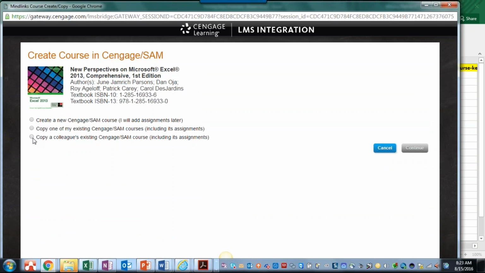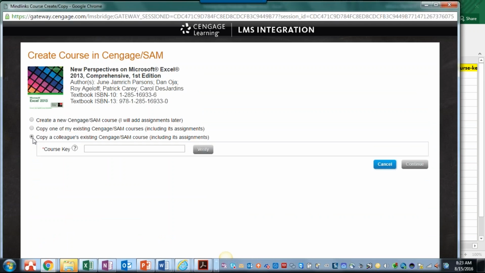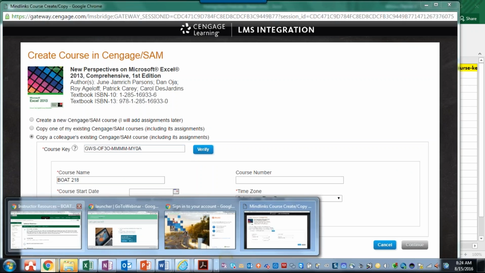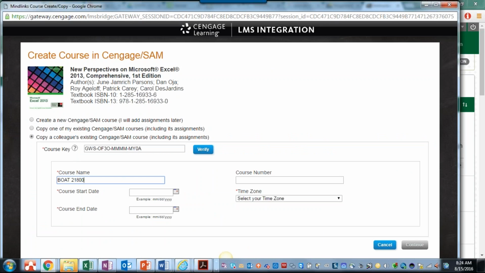I'm going to go back to this screen. In that spreadsheet, it said that the action required was for me to copy from another instructor, so I'm going to use copy a colleague. I'm going to go ahead and plug in that course key that I grabbed from the spreadsheet and click verify. Now it's time for me to enter in my course name. So this is Boat 218, and let me grab the rest of the course name. Boat 218 00K.